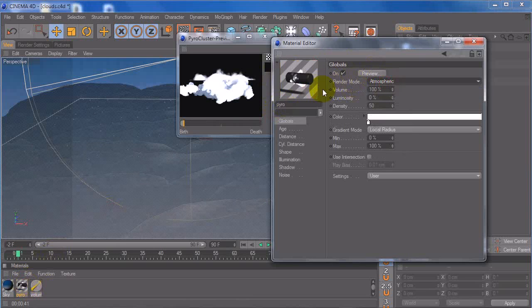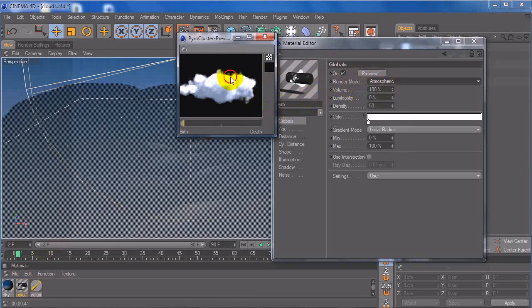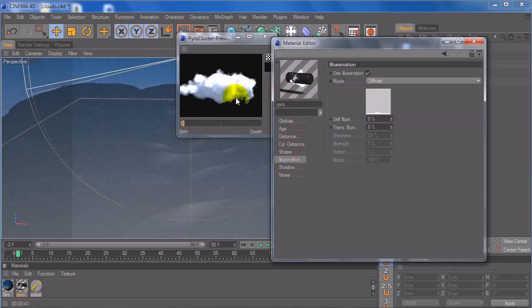So let's switch that back to atmospheric, which is what we're going to be working with in the tutorial. And we've got a pretty nice render, but again, the edges are really self-illuminating a lot. It's burning out almost to white. So one of the first things we can do is turn off illumination.